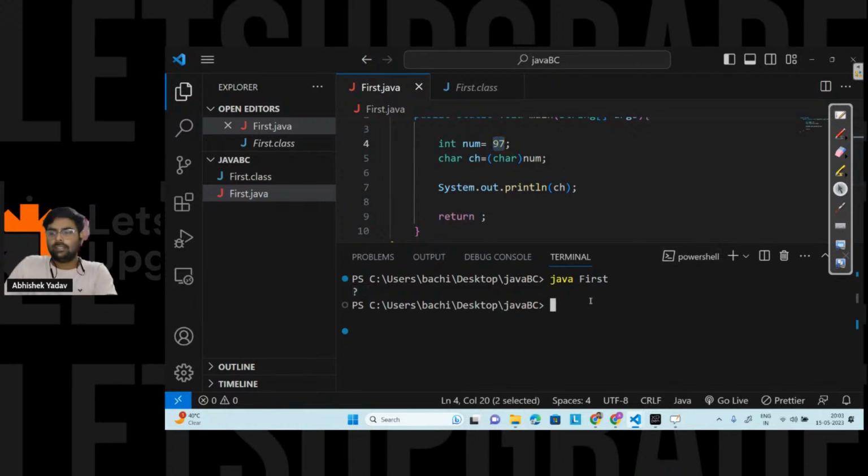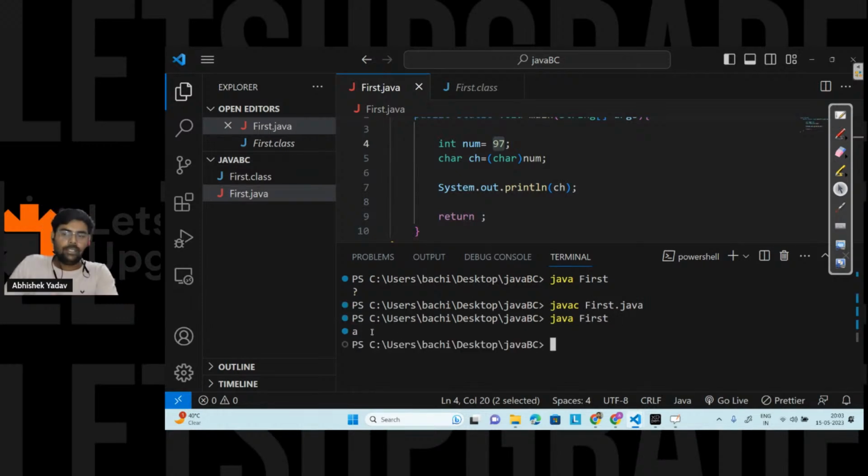You can see this one. So here conversion is happening, right? Yeah, you can see A. We are trying to store integer data, but we are getting character data. So there is some conversion happening, right?